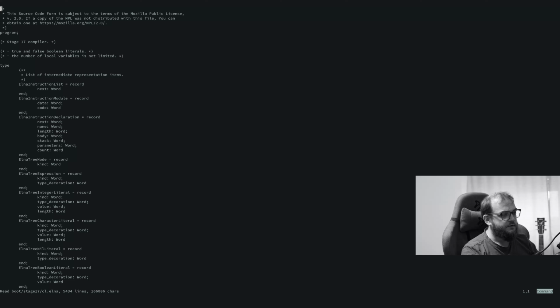I'm writing a compiler for my Elna programming language. This is a self-hosted compiler. That means that the compiler is written in itself and it only uses the features that are already implemented, so we cannot use the full language yet. And today I continue to work on the intermediate representation.